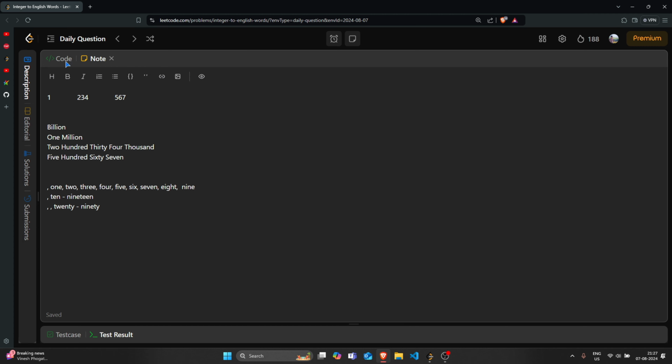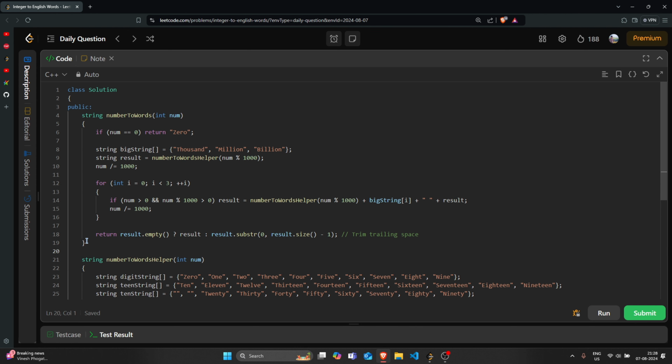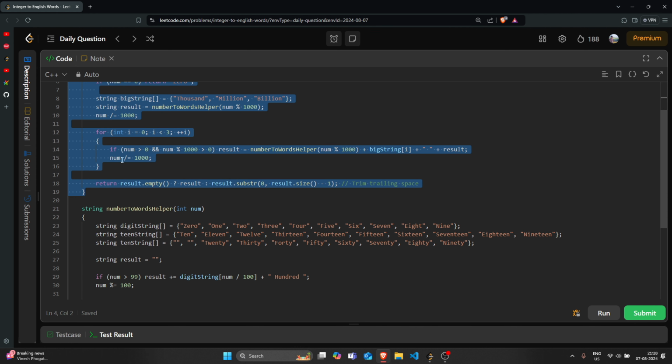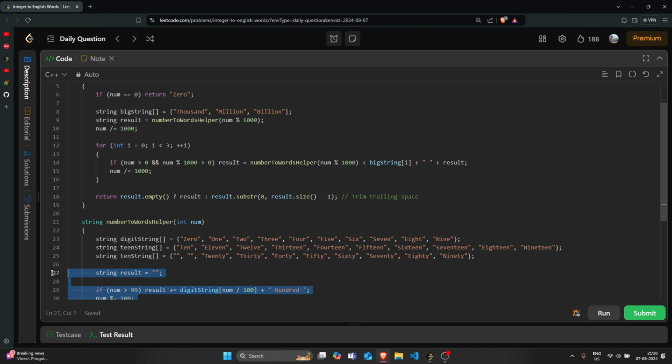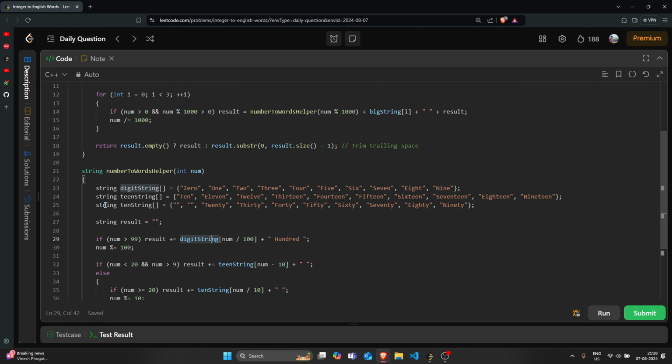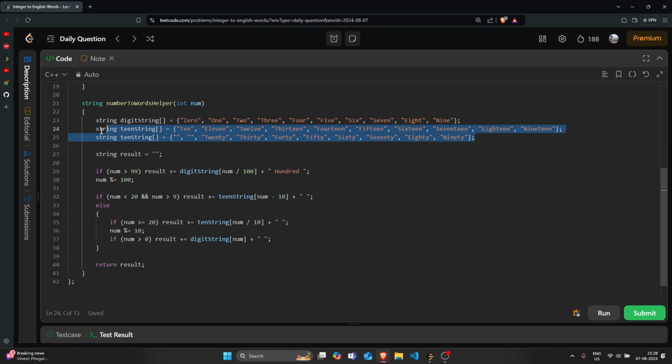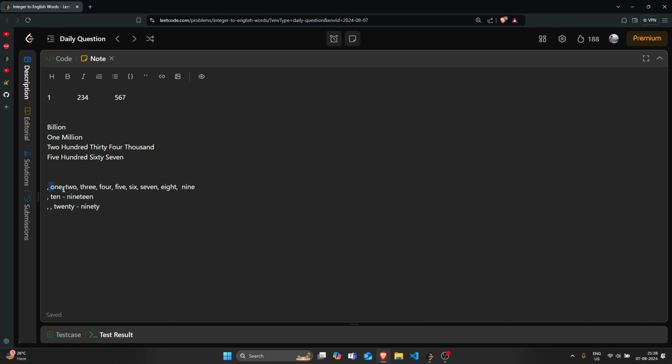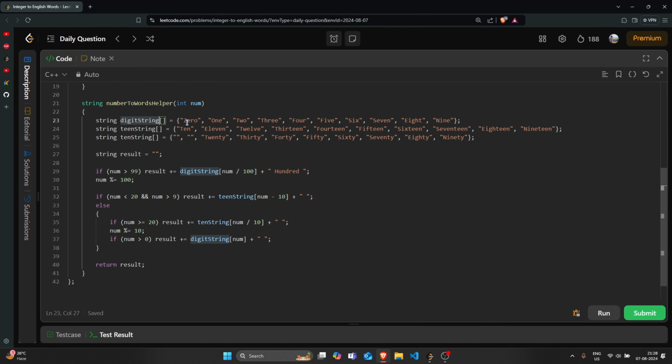So I have coded it before. This is my main function, and this is my helper function. Let's start with the helper function. I have made three arrays of strings, that is digit string, ten string, and tens string. In the digit string I have stored 0, 1, 2, 3, 4, 5, 6, 7, 8, 9. As I mentioned before, I need 1 to 9, but for the first index I stored a 0, which is not required in this question.